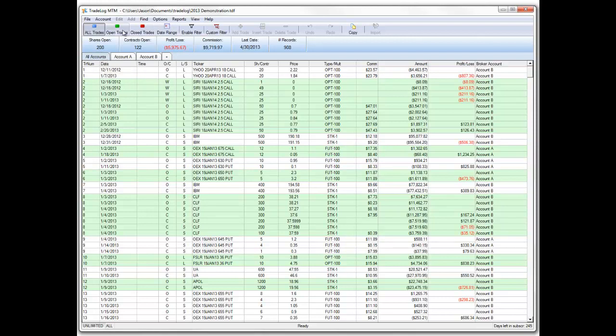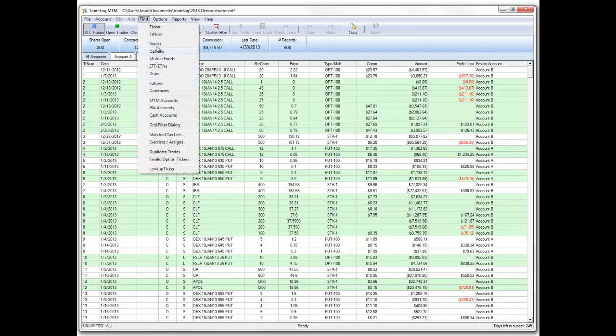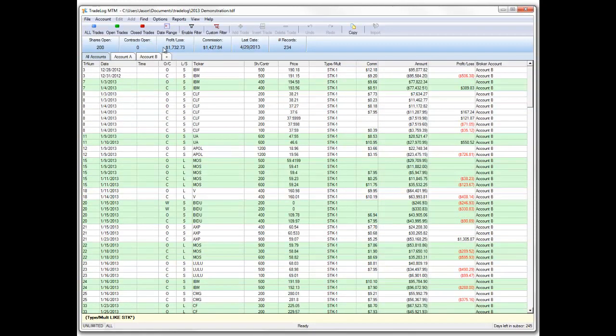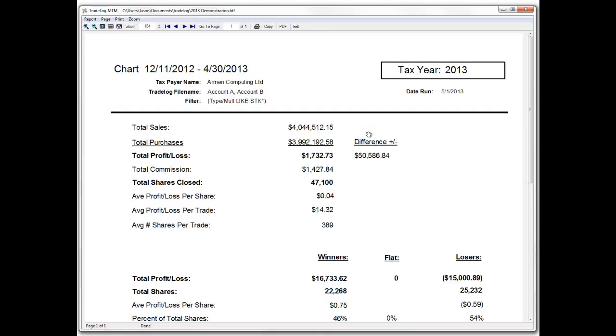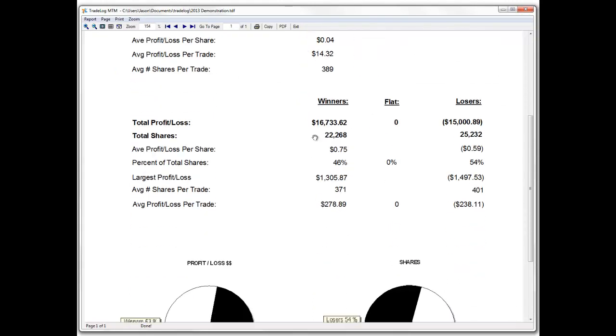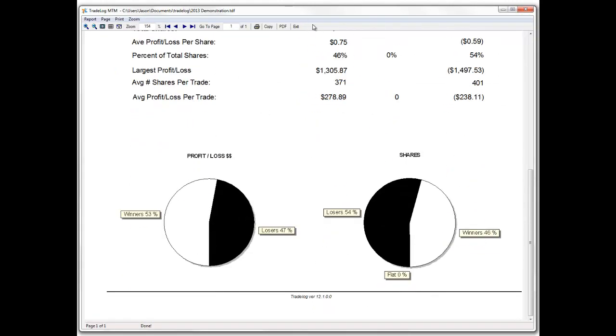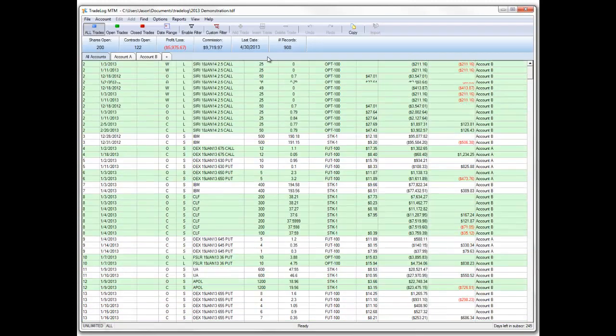And as I mentioned, if you are in a filtered view, for example, I can go back up here and do find, let's just find stocks. Now I can run a report, I can run that performance report on just my stocks, and I can see how my stock trading is doing, and I can compare that with my options or my futures or whatever it might be. So that's what really makes the reports even more powerful, is when you use the filters.